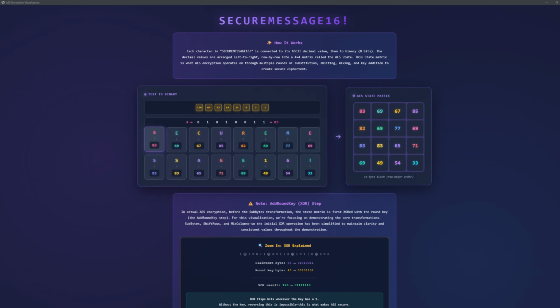When we reach the AddRoundKey page, you'll see exactly how the XOR operation works and why it's one of the most critical parts of the whole process. But for now, just know that in a real implementation, the key gets mixed right in from the start. So let's go ahead and break down each step one at a time.